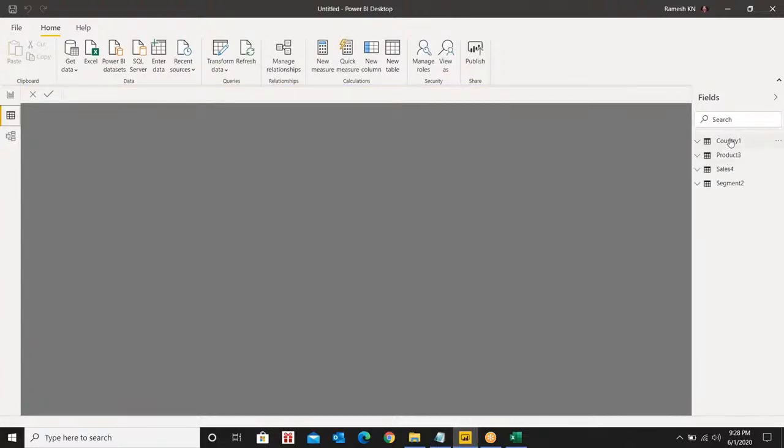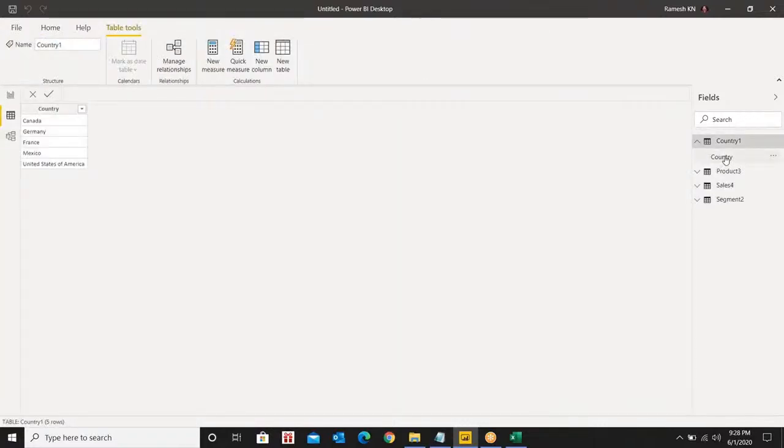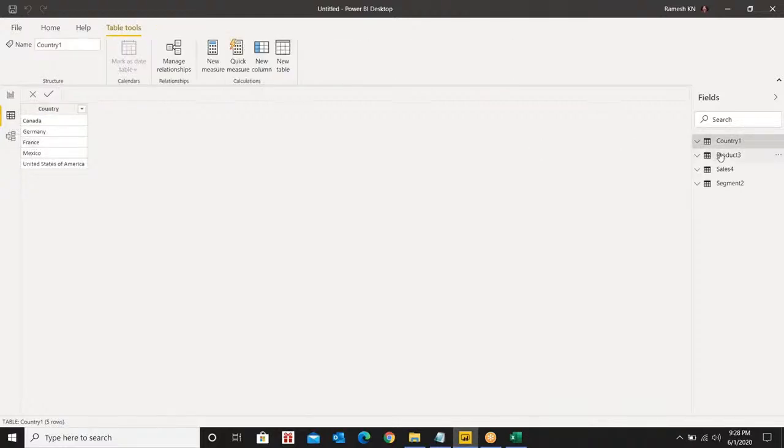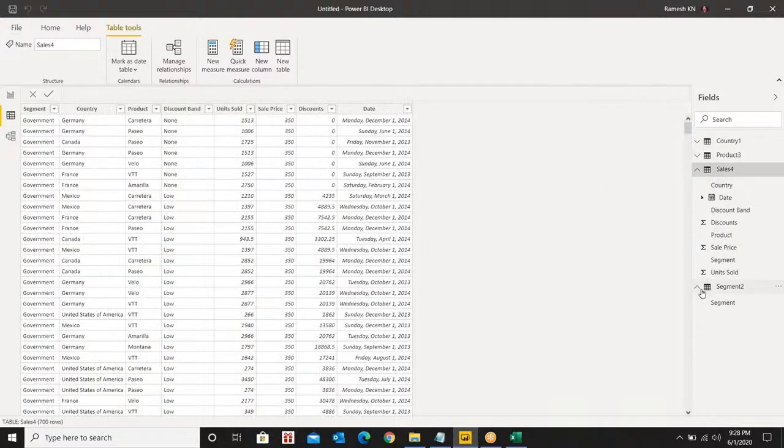Now you can see country 1, product 3, sales for segment 2. The table is loaded. Expand country 1, you can see the country data. When you click on country, you can see the data here, but there is no editing. You cannot edit it. Click on product, you can see the values. Click on segment, you can see the values. Click on sales, you can see the values. These four sheets are basically the tables here. The tables from Excel, but here we call it a table itself.